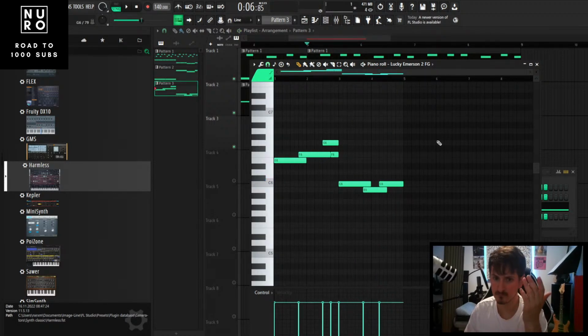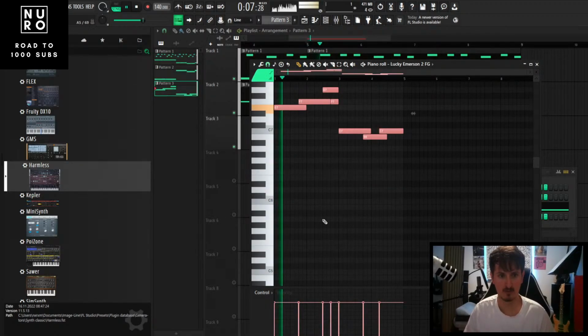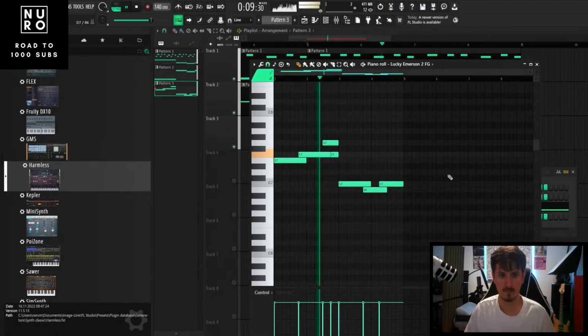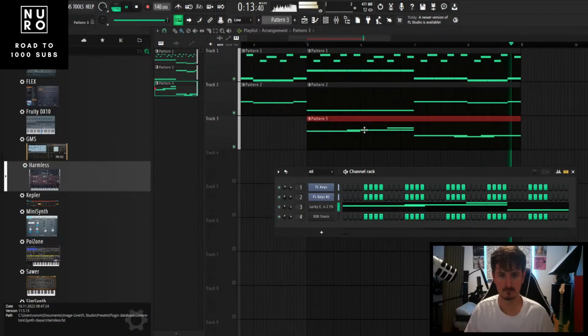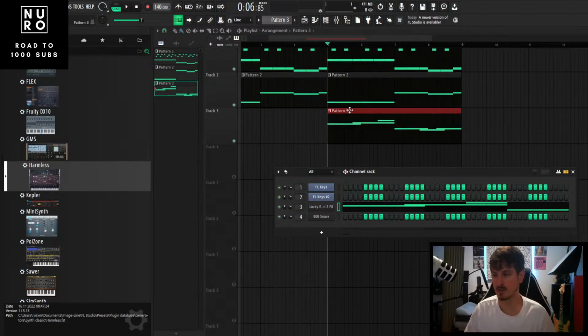Alright, keeping it super simple, just for the sake of the demonstration. Maybe go up. Okay, so again, we're gonna reduce the level a little bit so it's not that sharp.